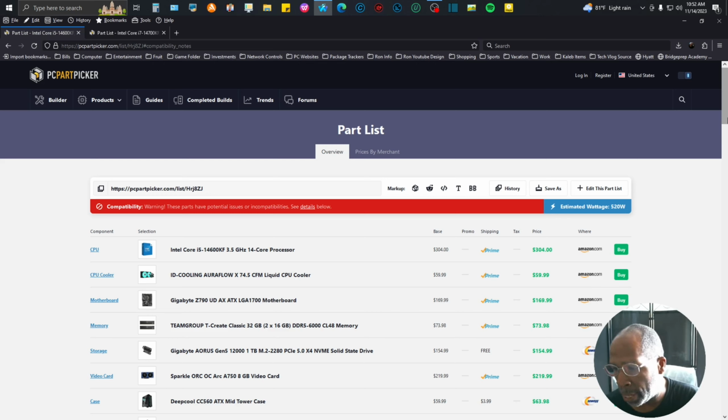This memory is coming in at $73.98. The storage is the Gigabyte Gen 5 12000 1 terabyte M.2 PCIe 5.0 x4 NVMe solid state drive, coming in at $154.99.